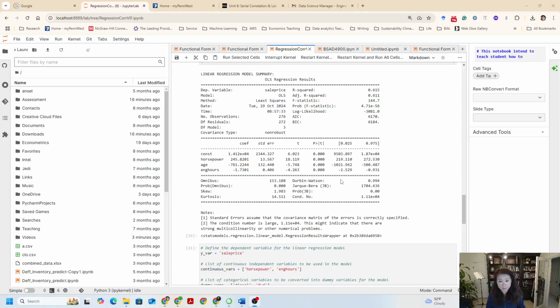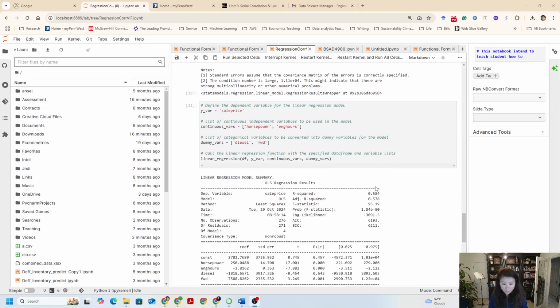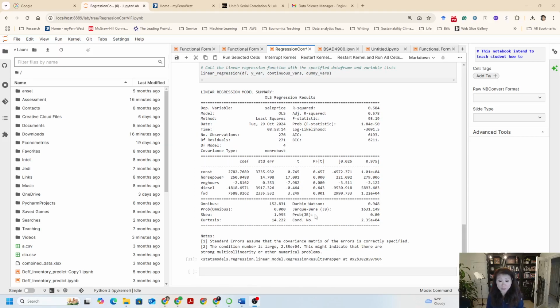As you see for my first model here, when we only have horsepower, age, and engine hours, my DW statistic is 0.994, so this is smaller than 2. Therefore, we have negative autocorrelation here. And then if we move on to the other test, which is my DW test for the second model, where I'm including my dummy variable into my model, my DW test is still smaller than 2, but it's a bit larger now. It's still smaller than 2, so we still have negative autocorrelation in my model.